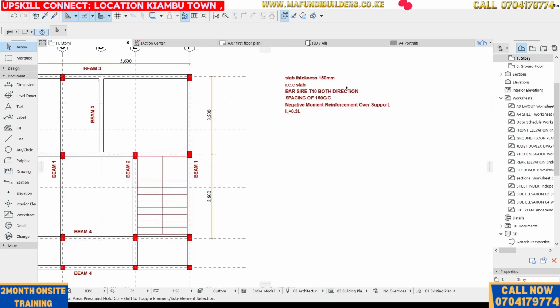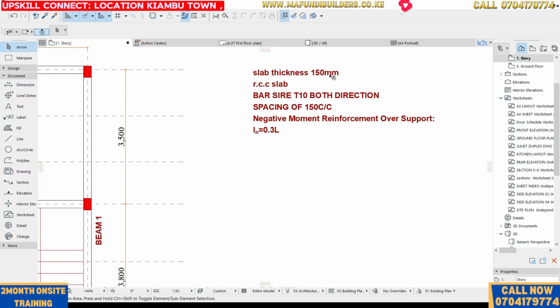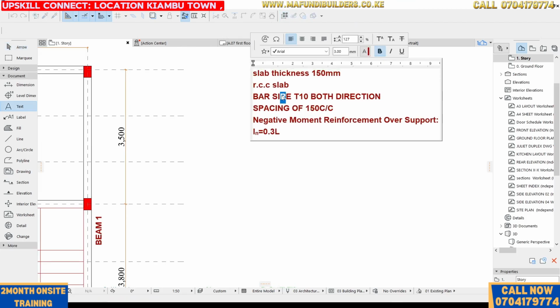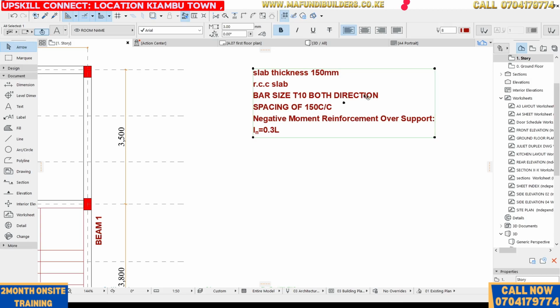So this is the information that we're going to use. The slab thickness is actually 150. It's an RCC slab. This should be the bar size, right? Yeah, the bar size is actually 10 mm in both directions, for the distribution bar and also for the main bars. Then the spacing is 150 center to center.